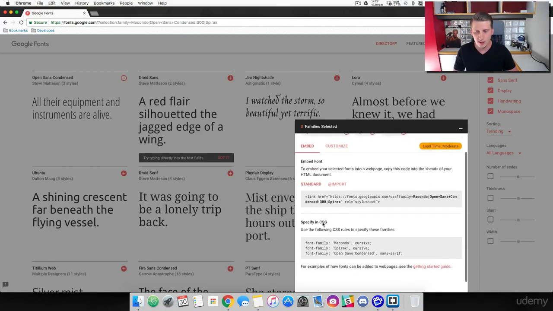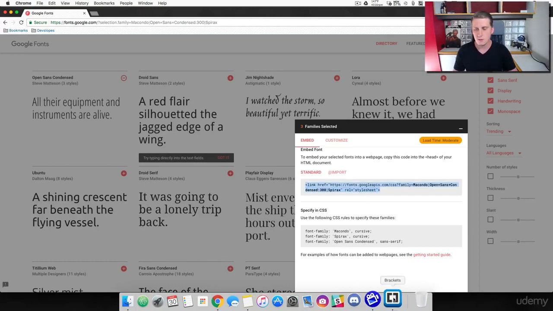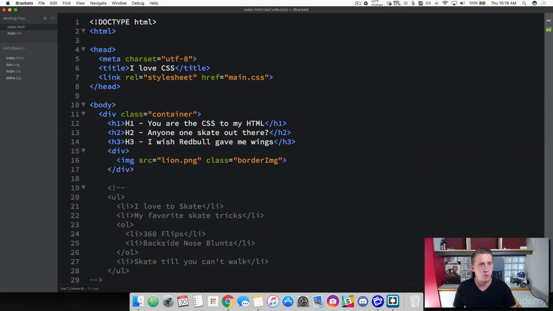And if you scroll down here, it shows you how you specify this in your CSS. How we're going to use the property font family, and then we're literally just using the name that we've added into the link here. So go ahead and copy the link, come over to brackets, and what we're going to do is this link needs to be inserted into the head of our HTML page. So right underneath the title, we're going to slap this right above our own style sheet.